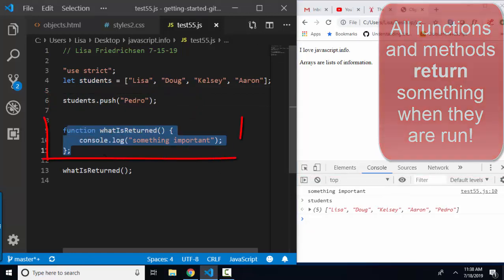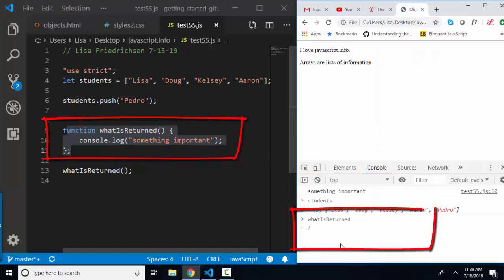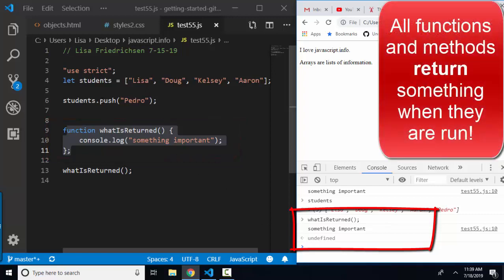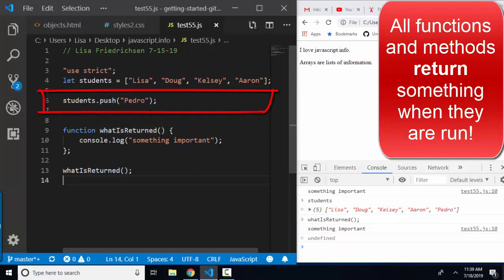Now, in this function, I've got no return statement. So what is returned? Undefined is returned. And I can prove that by running the whatisReturned function directly from the console. And I see the side effect of that function, but I also see undefined. So every time you run a function, every time you run a method of an object, which is like a function, something is returned. Let's see what's returned from students.push.